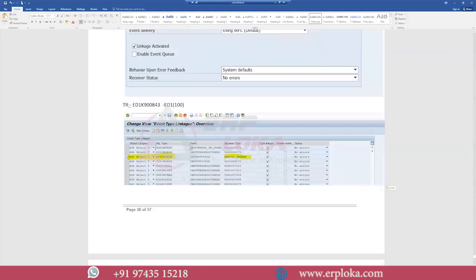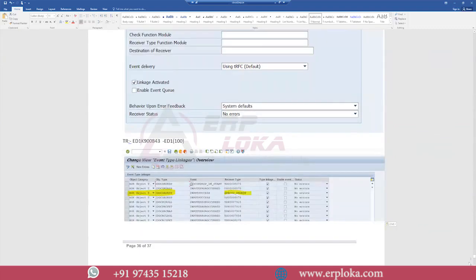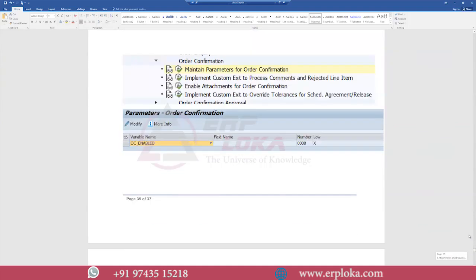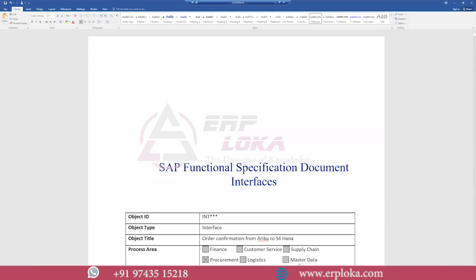Okay, then create the partner profiles and maintain the vendor in the partner profiles, so that you can transfer the data from this system to our system and our system to this system. This is the configuration we need to do in SAP to integrate ARIBA with S4 HANA, so that we can send the purchase order to the vendor, and the vendor can send the order confirmation to us through the ARIBA network only.